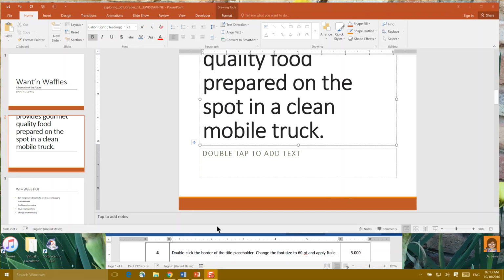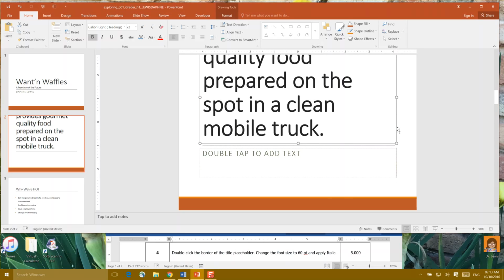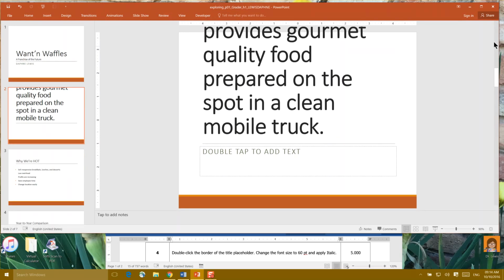Step 4, double click the border of the title placeholder. That's here. And you'll see we get these little dot frames that tell us that we've selected that placeholder. I'm going to move it up a little bit so you can see.